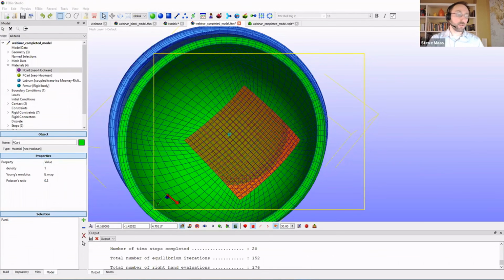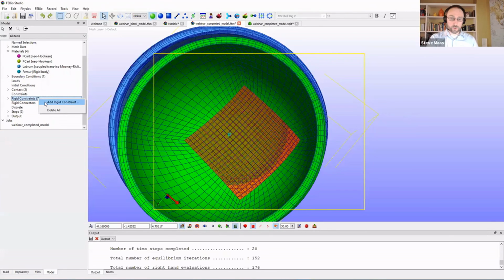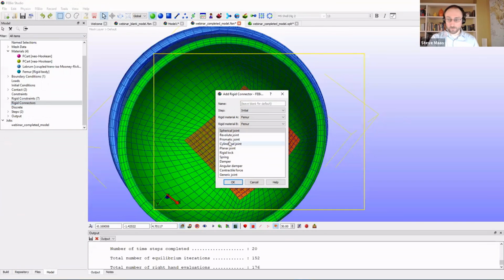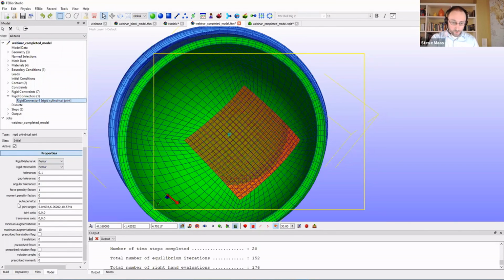This user has an additional question about the open knee model. Do you know how to apply a force to a joint, not to the rigid body? I think some of our rigid joints, let me double check here. The joints are under the rigid connectors, and I think some of these do allow you to apply a force or a moment.